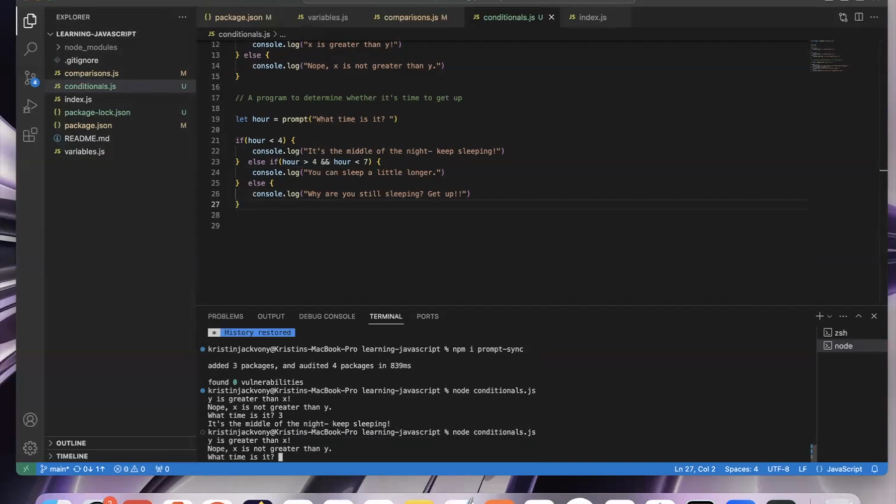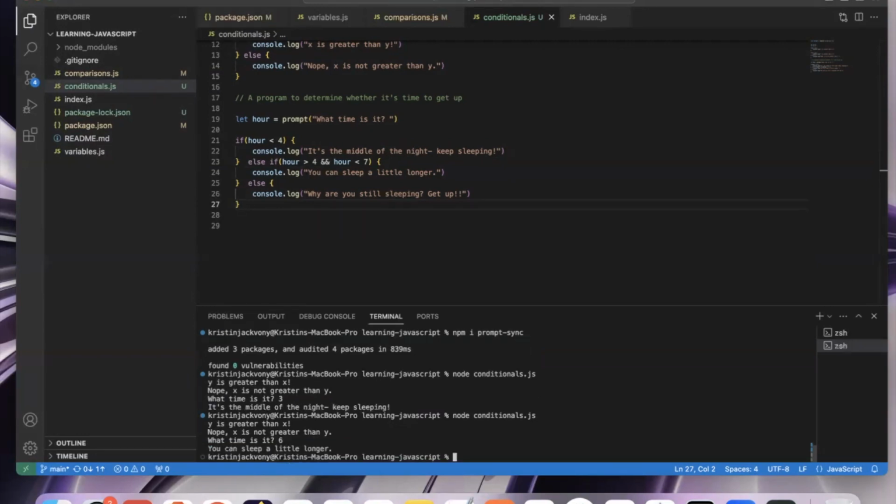Okay, let's run it again. What time is it? It asks. Let's do something in between 4 and 7 now. So let's say it's 6 o'clock in the morning. Let's see what the message is. You can sleep a little longer.